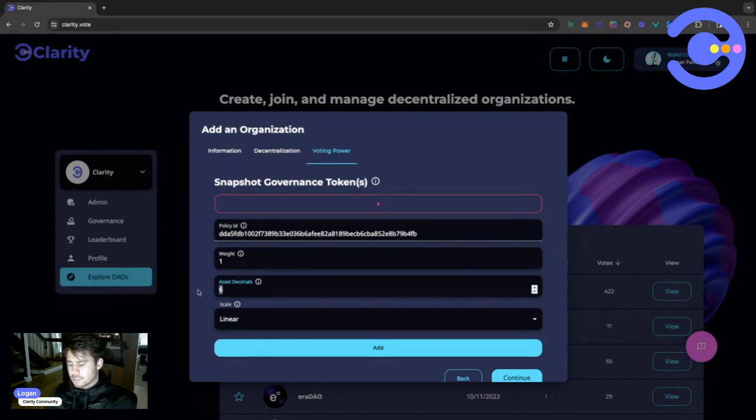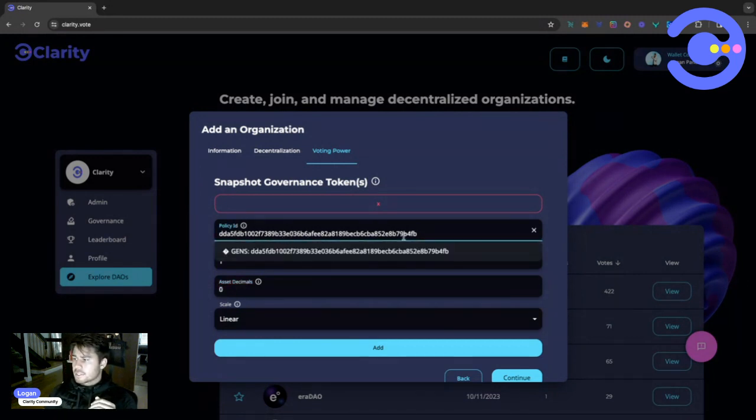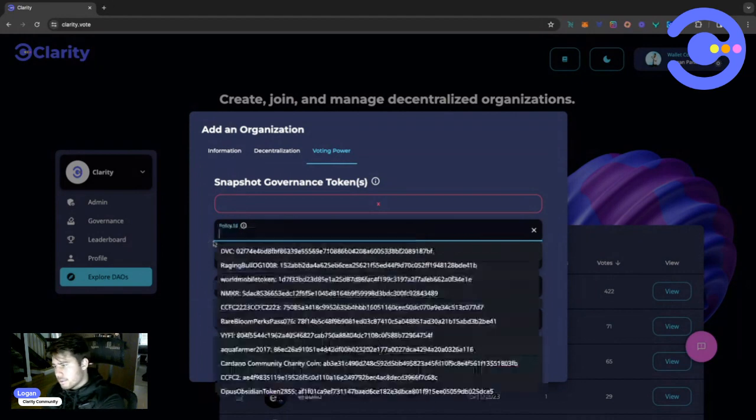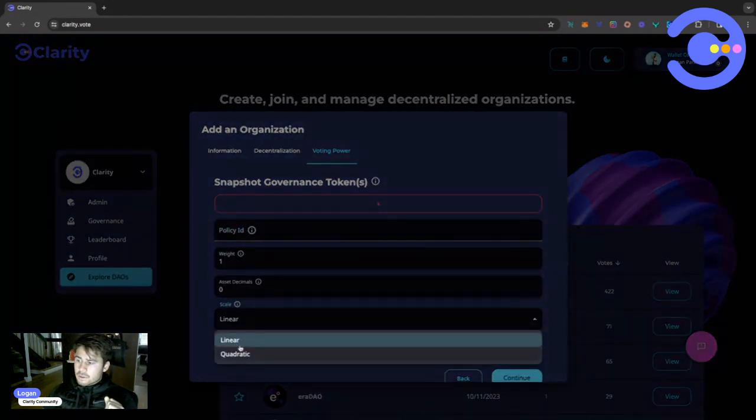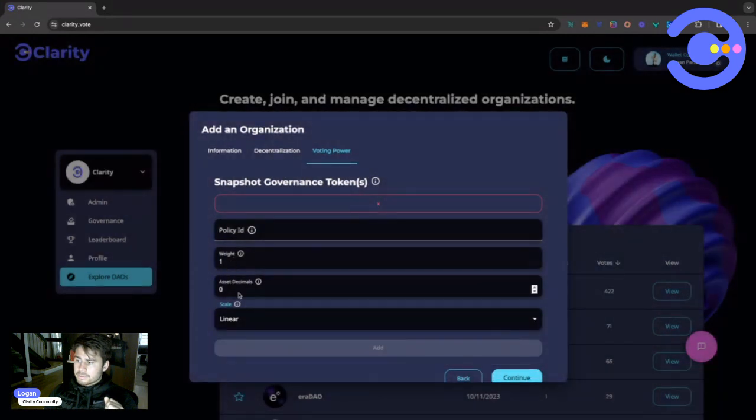So that just ensures that everything is calculated properly. So that's how you do it. And the last thing is you can either select linear or quadratic. If you do linear, then it's 1 token, 1 vote. It goes up linearly. If you do quadratic, what it does is it takes the square root of the amount of tokens held based off the formula you've made.